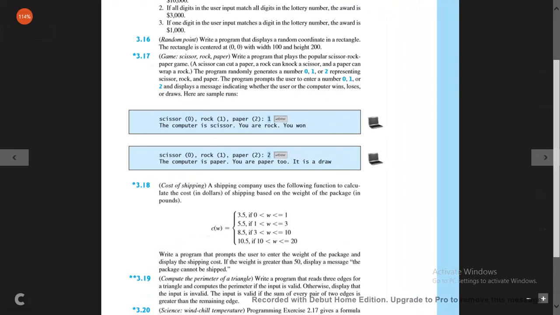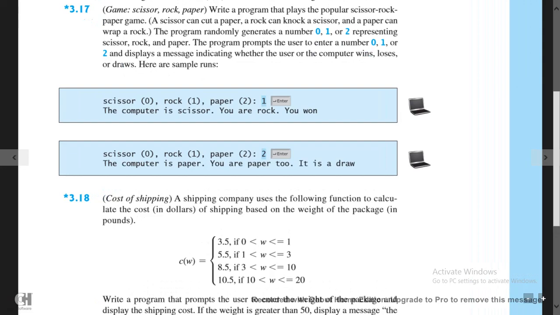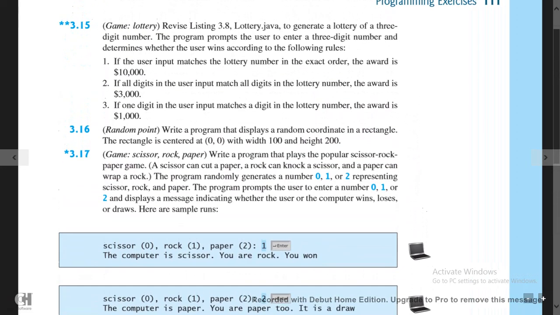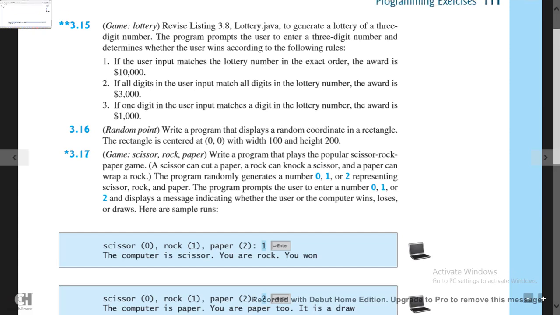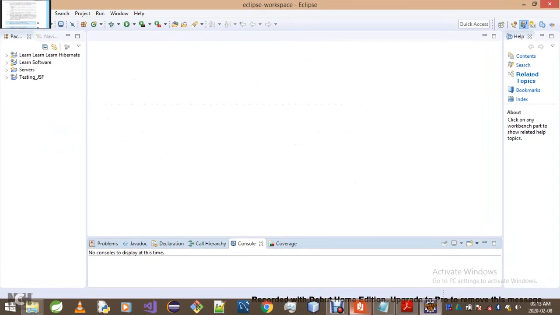Let's read it through without any waste of time. It's exercise 3.16, a random point question. We have to write a program that displays a random coordinate in a rectangle. The rectangle is centered at 0, 0 with width 100 and height 200. Basically, we're looking for a random point. They gave us a width, and they gave us a height too.